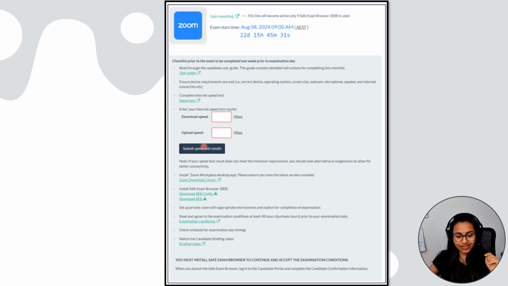And these are the other things that they want you to do before your examination. All of these will be there in your portal, and all of you who have already booked your exam might have seen this as well. Your user guide is over here, and whatever information I've taken is from the user guide. Then you need to ensure that all the gadgets that I told you about are in proper working condition. You need to do a speed test, enter the download and upload speed, and submit it before you start your examination.